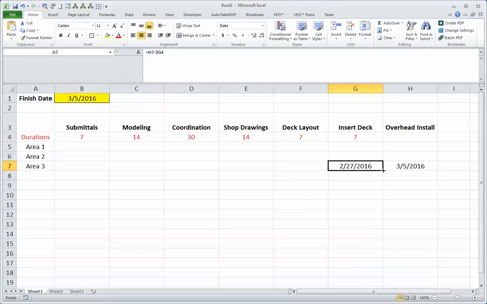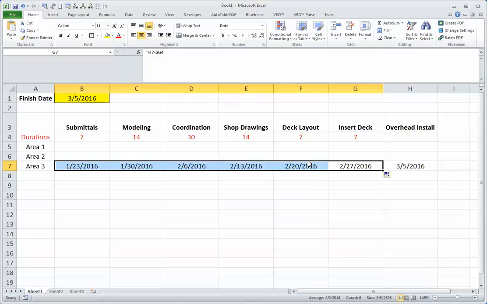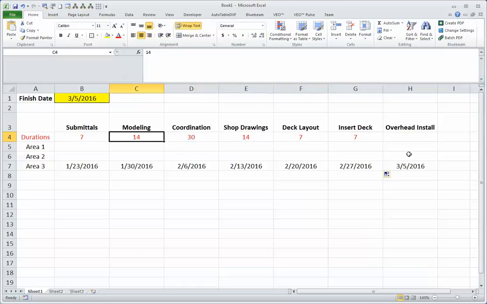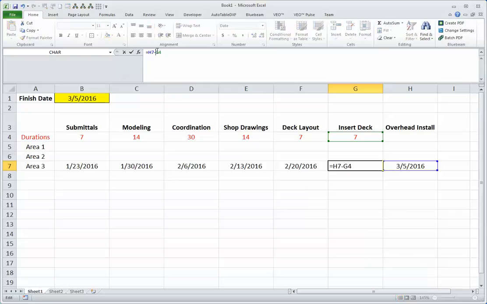Now I can hover over the bottom left corner of that cell, and I can stretch to the left, and what you'll notice is it's using the durations up here and subtracting them from the dates that I have to pull the information that I need. So this is actually saying, okay, excuse me, looks like I made a mistake there. Let's not lock that reference really quick.